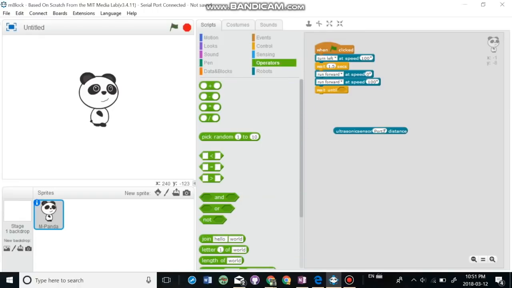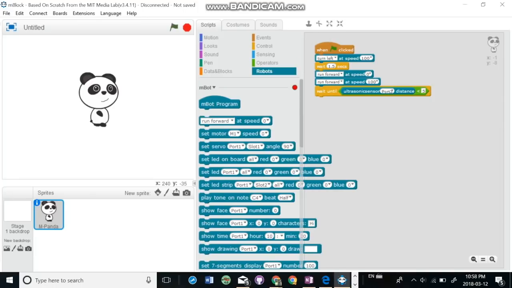Well, we can use this block for that. Under operators, we can grab this little green block that perfectly fits into the wait until block. Then, if we put the ultrasonic sensor in there and write 5 in here, we have written that exact same command in code. We're saying run forward at speed 100, then wait until the ultrasonic sensor in port 3 sees a distance that's less than 5 centimeters. That means that the mBot is at a wall and it can stop.